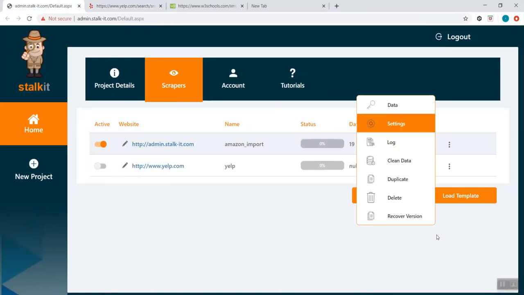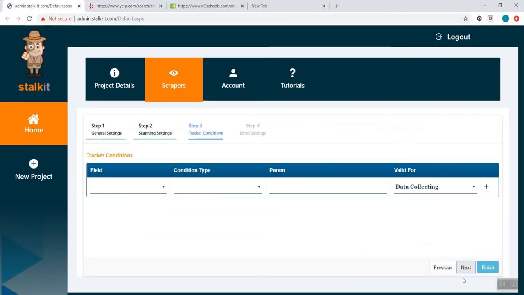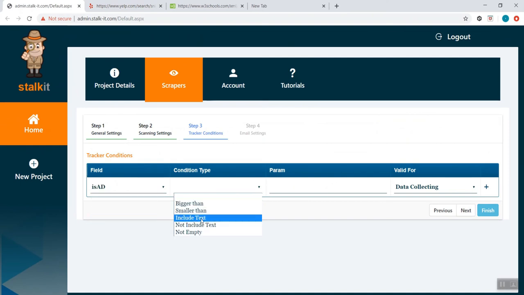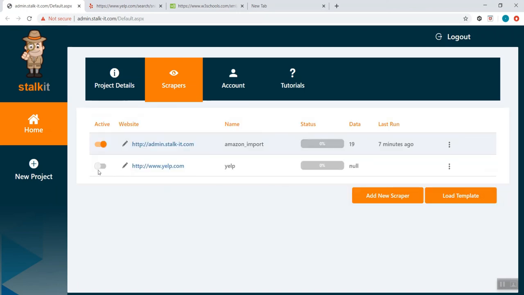So I will go again to the scraper settings, and this time I will go to step 3, Tracker conditions, and we'll add a condition. Let's select the isAd field from the list. From the condition types, I'll select the include text condition, and in the parameter field I will enter false to filter out all those that are not false. Now I'll click on finish and run this scraper.